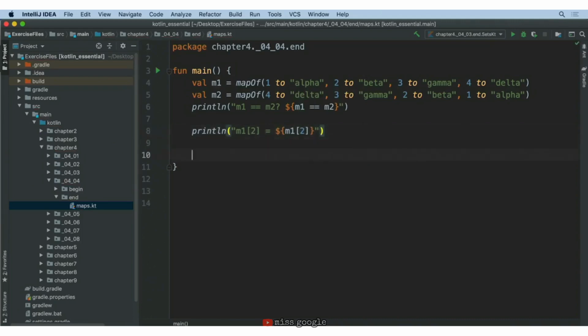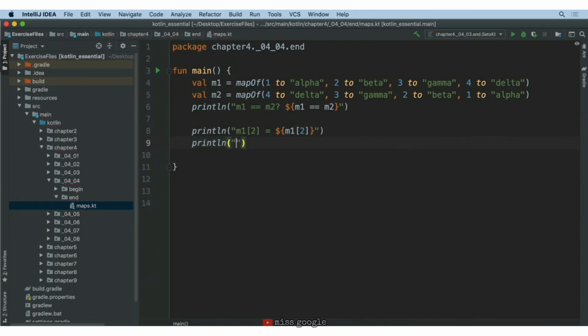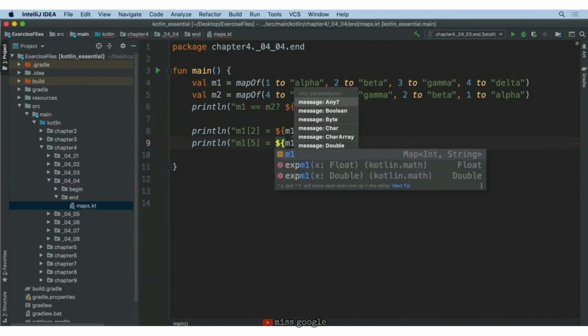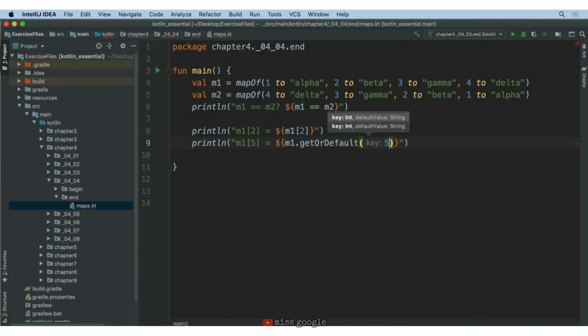However, if you'd like to pass a default value for missing keys, you'll want the getOrDefault function, which returns the passed value if the key is missing. So let's try that out and see how it works. What we'll do is we'll say M1 of 5, and there is no 5, equals, and we'll say $, curly braces, M1 getOrDefault, and we pass it a 5, and we'll also pass it a message not present, and this will be returned if the key is not present.